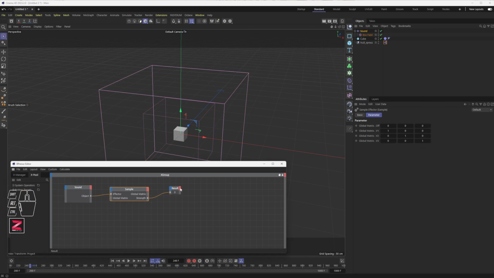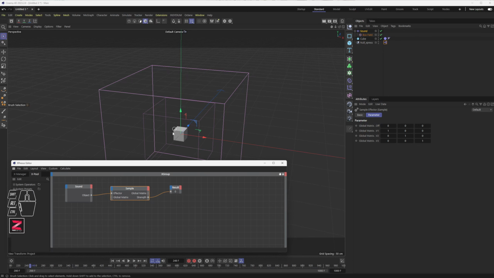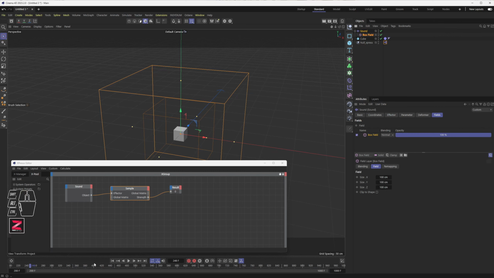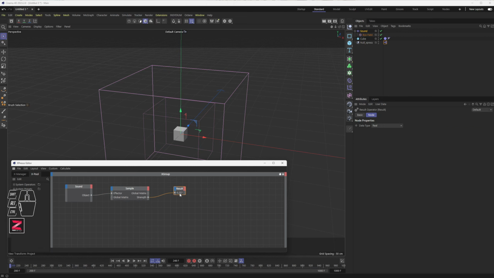and using this graph nodes in the Xpresso editor, you can extract the data from the center of the box field at the coordinate 0, 0, 0. So now we should probably have some data here, as you can see, 0.2. And now the value here of the strength is changing. So now you can use this value and remap it if you want.